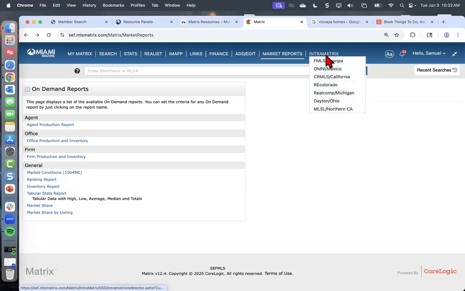Essentially, what we would want to use Intramatrix for is if I ever have, for example, a buyer that says, "Hey, I want to buy a property in Georgia, maybe a cabin." Sorry, guys, I love cabins and I like going to camping areas. So if you ever have a customer that says, "Hey, I want to look up a property maybe in Georgia, Mexico, California, Colorado, Michigan, Ohio, Northern California," you can look up properties in these areas. And then you can contact the listing agent and possibly receive a referral.